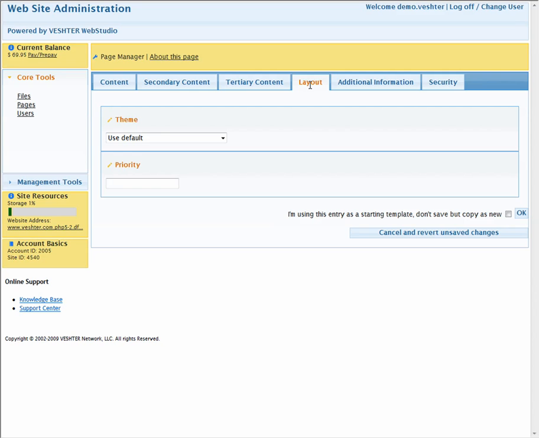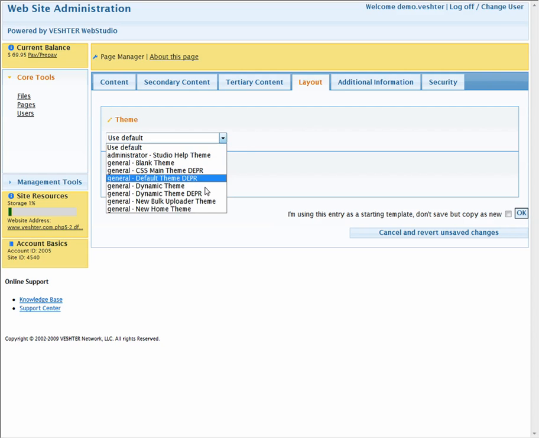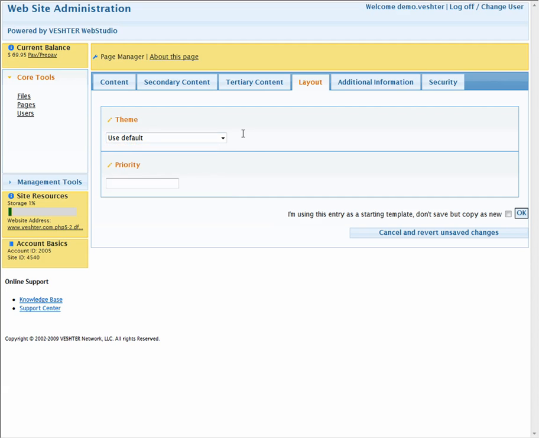Our fourth tab is the Layout tab. Here you will see a list of our themes that are designed for your page. You can select which theme you think is appropriate for this page and then use it here, or you can select to just continue using the default. Then you have the priority option. Not most sites use the priority, but if your theme or your site does, the priority will order your page according to what you enter in that field.